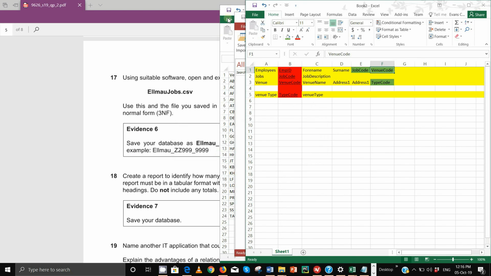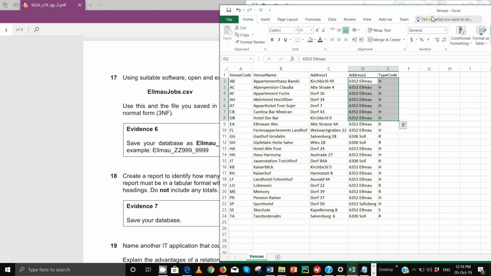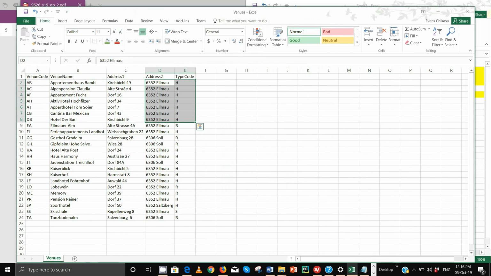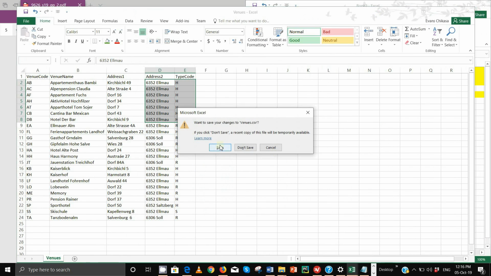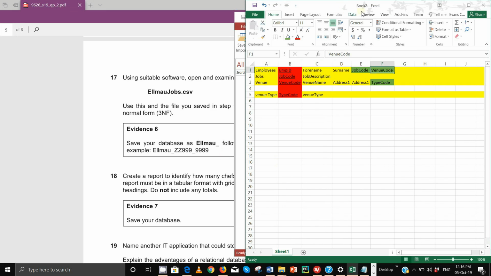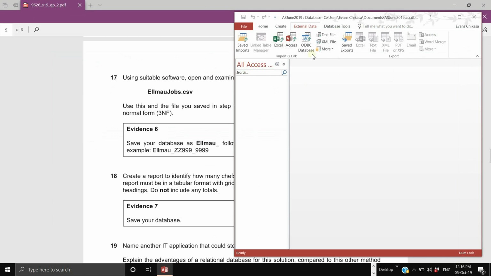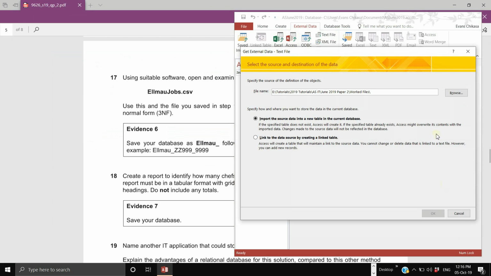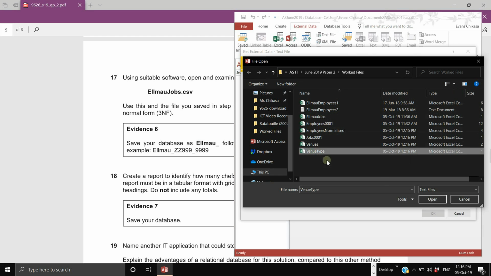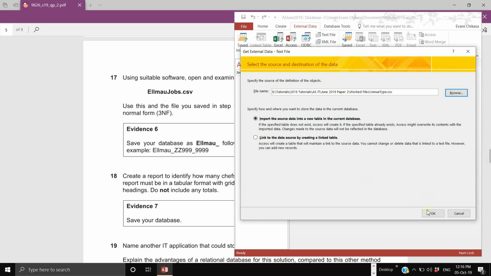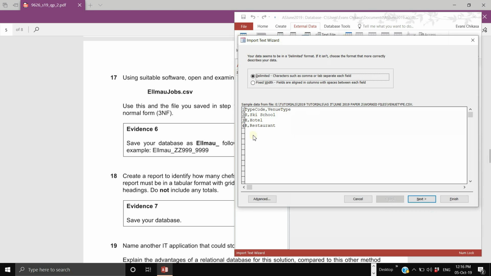And one more, venue, close, and save. Okay, so we now have this one. I don't need to close it. I basically just need this one. So go ahead and create now. Try to import them one more time. In the worked files, you are getting venue type. Venue type, go to next, and then you specify your delimiter.